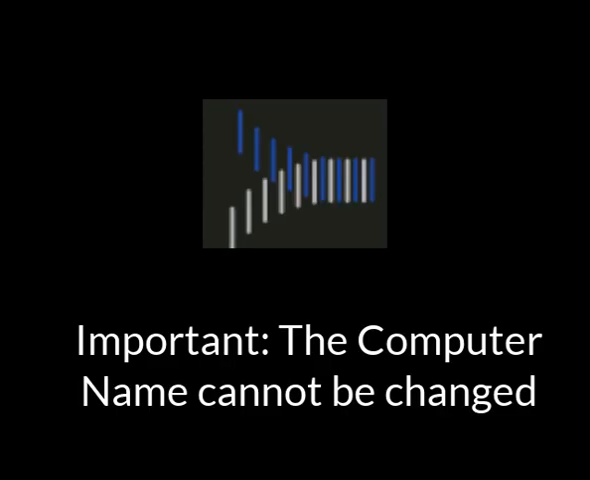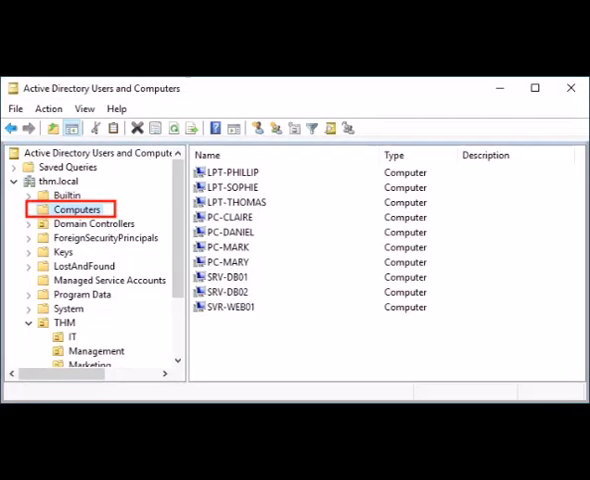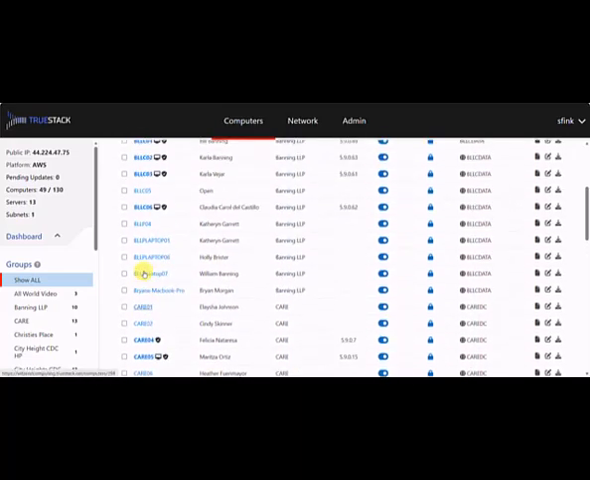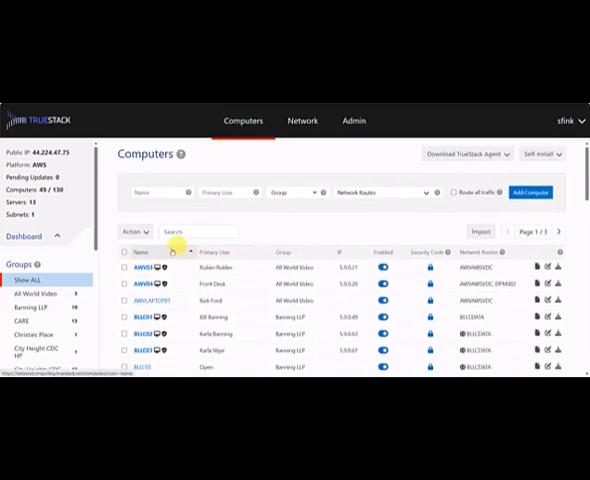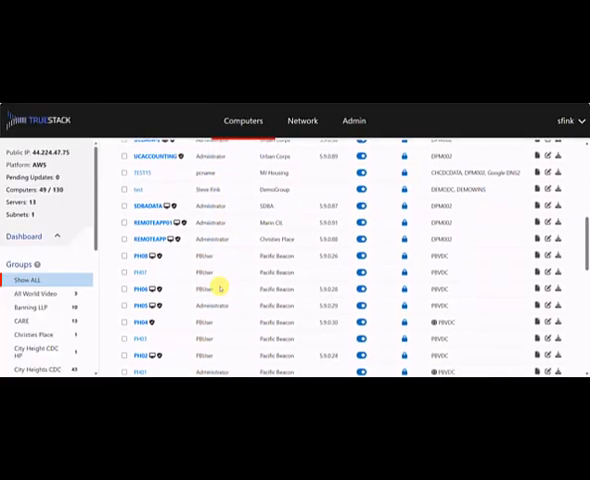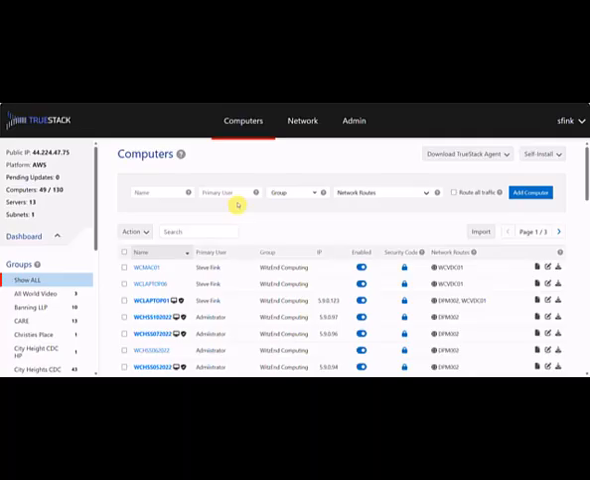If this is an Active Directory computer, we recommend giving it the exact same name it has in Active Directory. This keeps everything consistent and avoids confusion later. Next, you'll see the primary user field. This is simply a reference for who normally uses this device. Unlike the computer name, the primary user can be changed later, so don't worry if this changes over time.